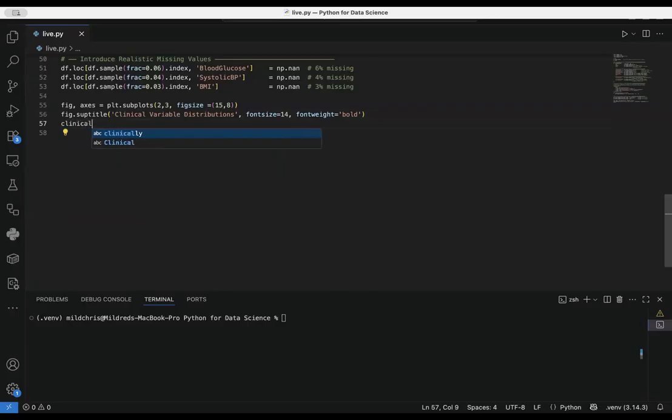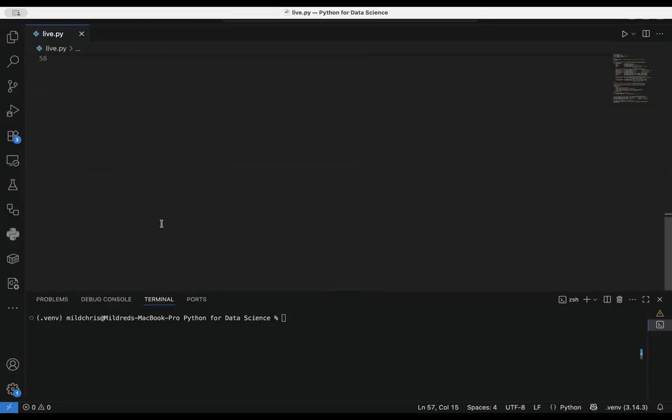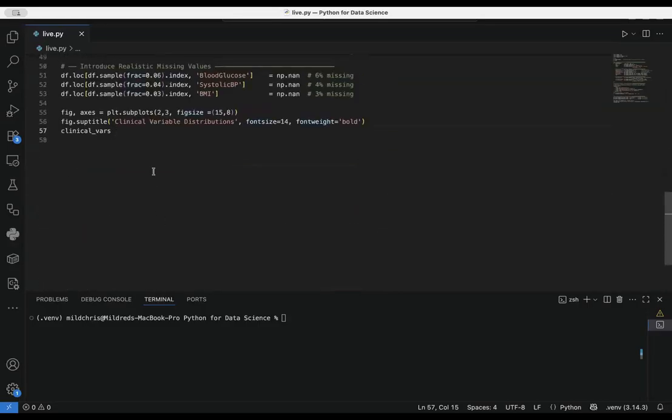Okay? So we have the clinical variables. The clinical variables we want to use for this distribution visualization: let's use the systolic BP, the blood glucose, the BMI, the length of stay. Let's use the number of medications on discharge and the comorbidity score. Can somebody tell me why I chose these particular columns? Please mention the columns again.